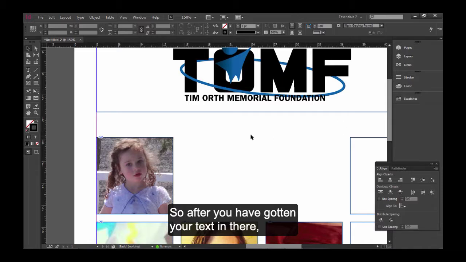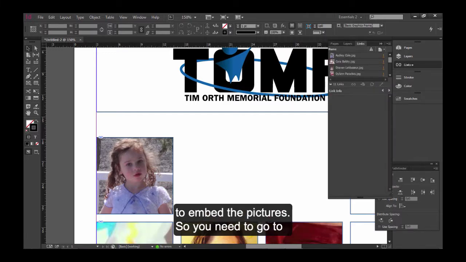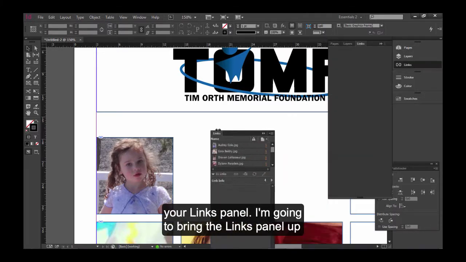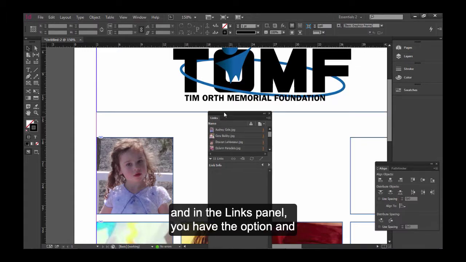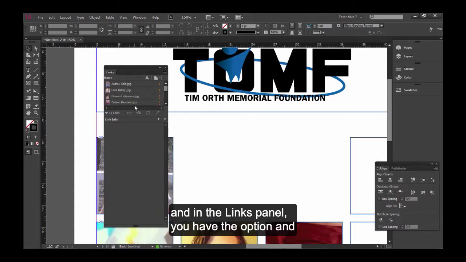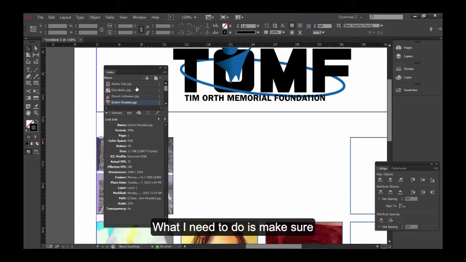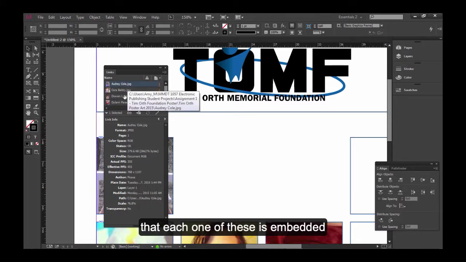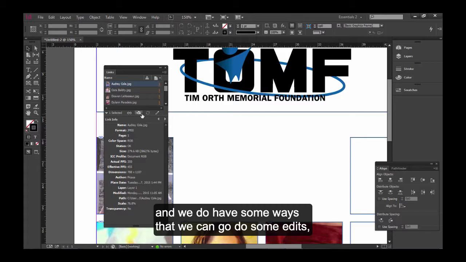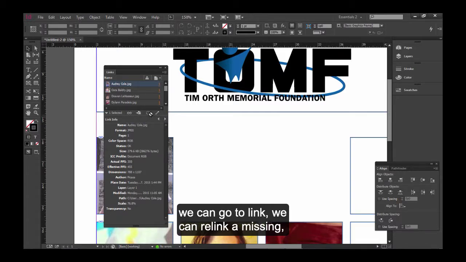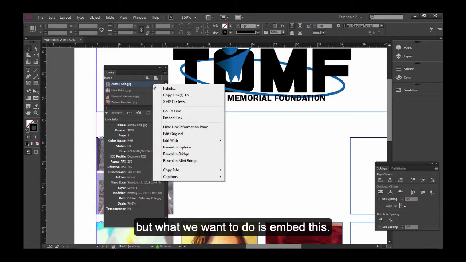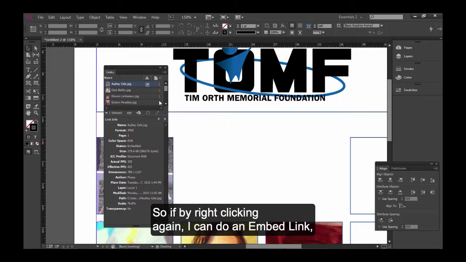So after you have gotten your text in there, you've got the logo, you've got all of the pictures, one thing you do have to make sure of is to embed the pictures. So you need to go to your links panel. I'm going to bring the links panel up, and in the links panel you have the option, and it may look different here. We have information about each one of the links. I have a scroll bar. The number here indicates what page number it's on. What I need to do is make sure that each one of these is embedded, and we do have some ways that we can go and do some edits. We can go to link, we can relink a missing, but what we want to do is embed this.